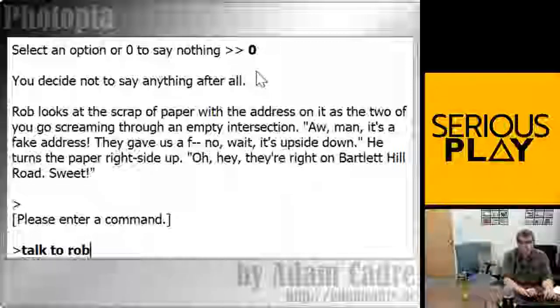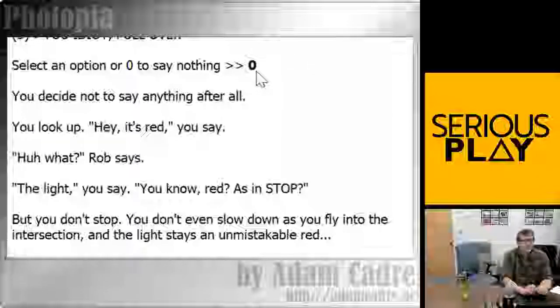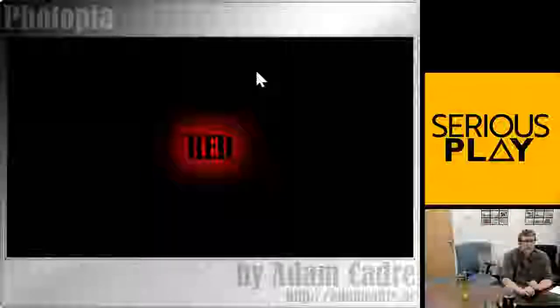I'm gonna try that again. Let's try saying nothing again. You decide not to say anything after all. You look up. Hey, it's red, you say. Huh, what? Rob says, the light. You know, red as in stop. But you don't stop. You don't even slow down as you fly into the intersection and the light stays in unmistakable red.